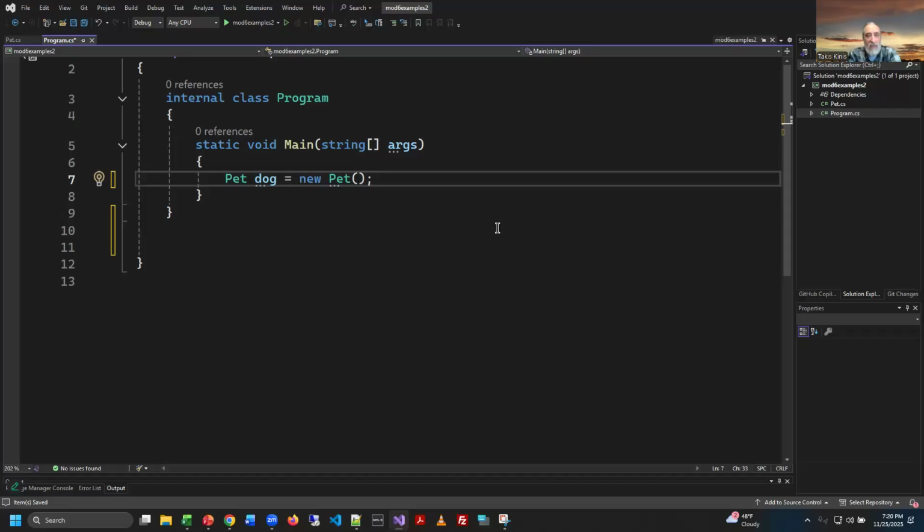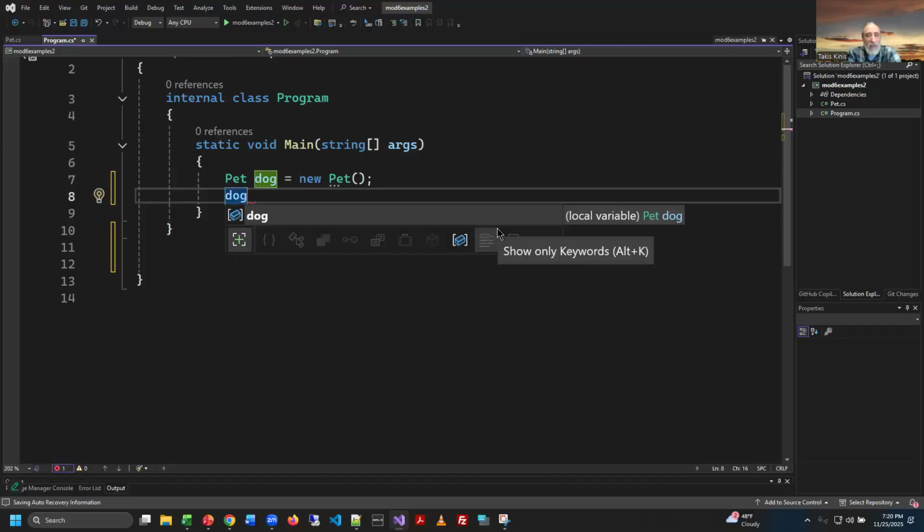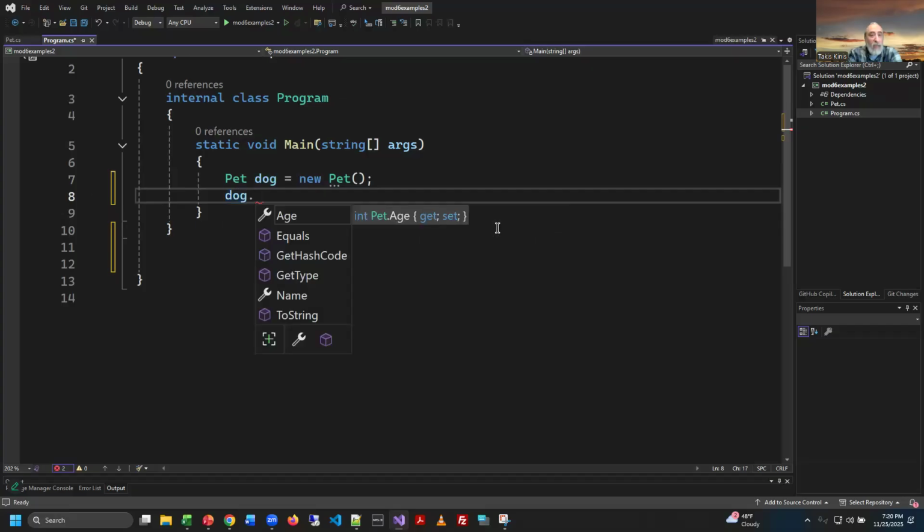What is the name and the age of the pet right now? Nothing, right? We just built an empty pet. We didn't specify what that should be. If I want to set the properties directly, the data fields, that is, I called this object dog. And now, notice the IntelliSense kicking in here. I want to name that dog. I can just choose it from the list.